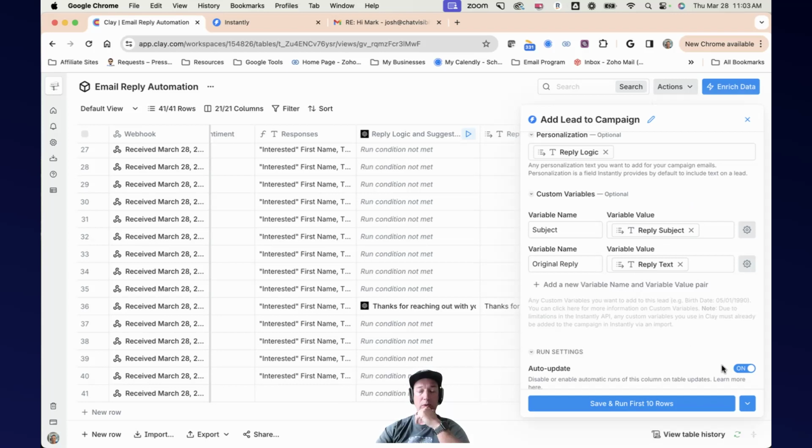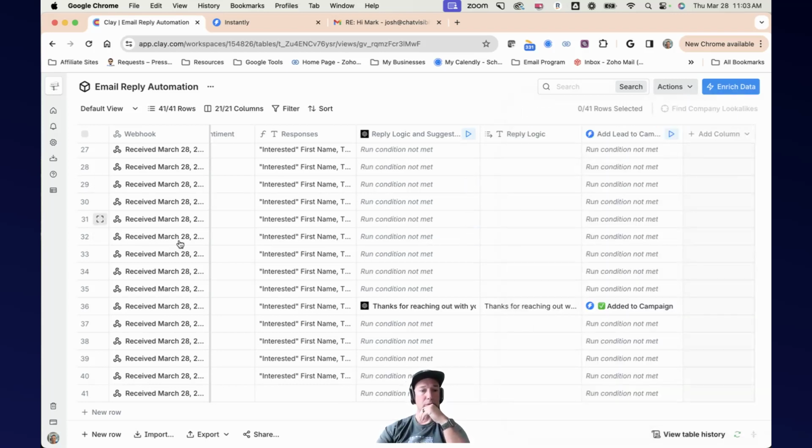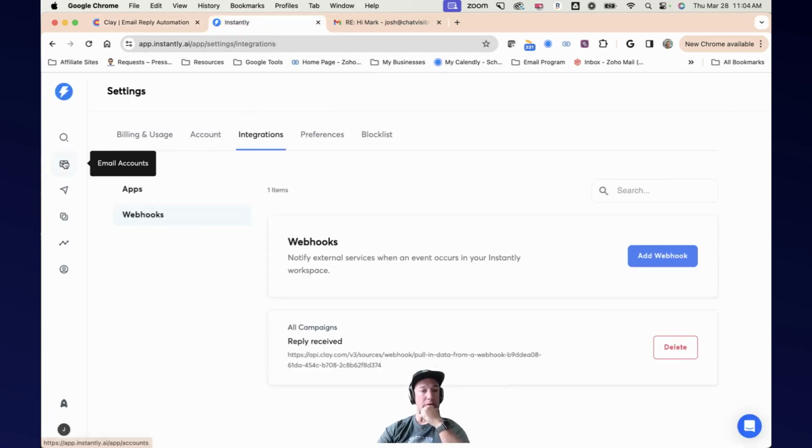But we have this set to auto update. So, going back through the webhook, we get a live reply. These are all set to run automatically. The only thing left to analyze is the positive replies. We get our output, it immediately adds it to our Instantly campaign. So here we are, and let's go back to that campaign.